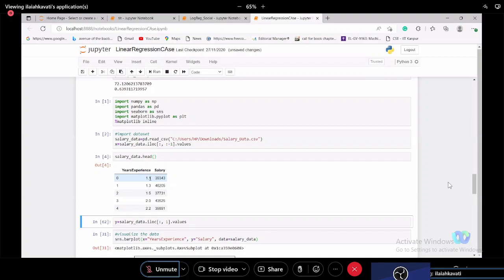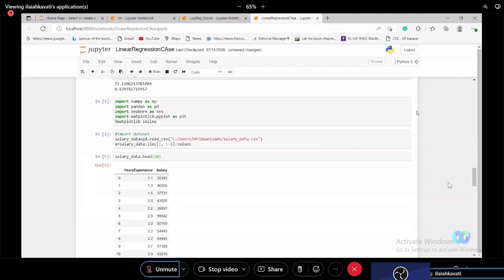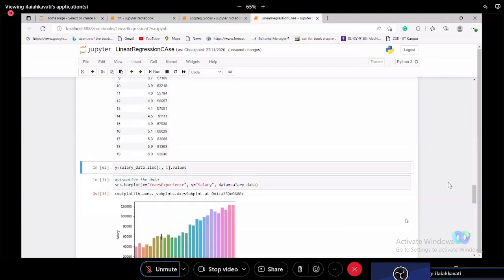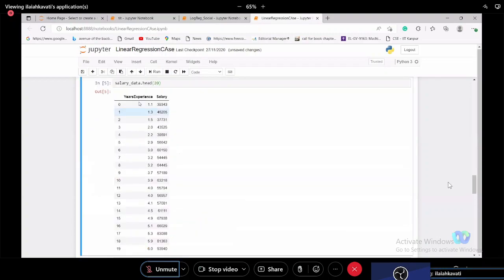So here, these are the first 5 records of the data available. You can see, suppose, the top 20 records also. This is the top 20 records of the data available here. See here, a person having 1.1 years of experience has this much salary, 1.3 this much, 1.5 this much. So some real time data is available, let us assume.